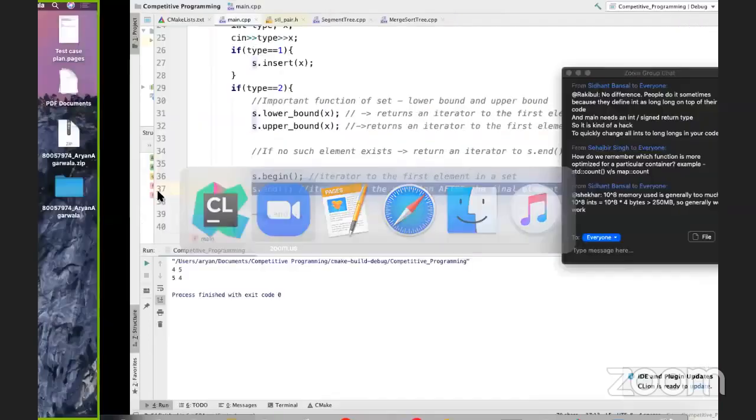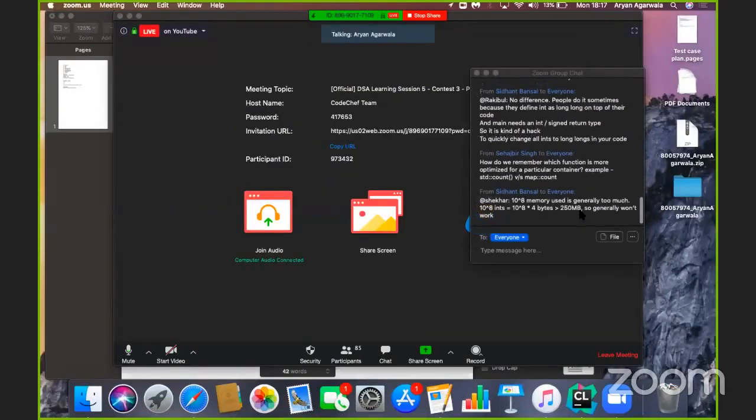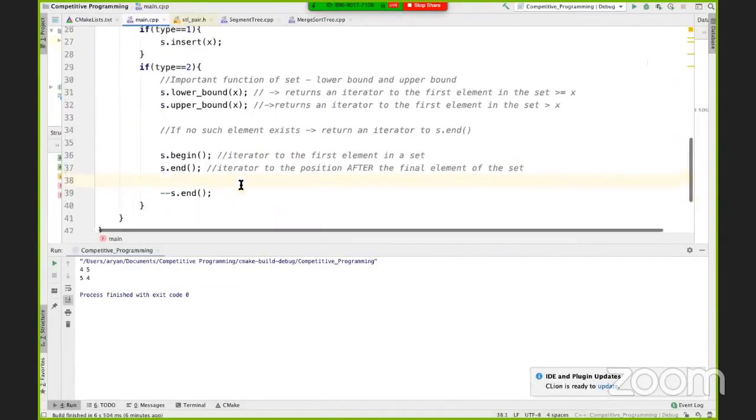Okay, let me see the zoom. So Siddhant is helping with the chat, right?